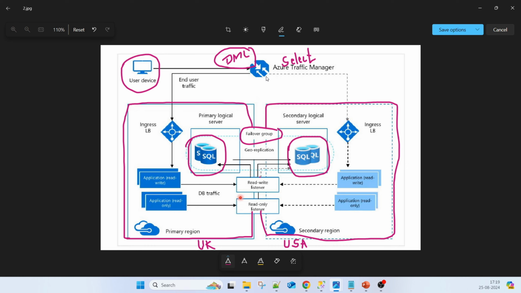Okay. And the next one: in that particular failover group, we configured a secondary server, so some select queries will come into it here. What it does is segregate the traffic, I can say, right? The end user traffic comes here, and the application read-write is here, and here is the application read only. Why is the application read only? Because there is a read-only listener, which is a first point of contact. Okay. This is the failover group.